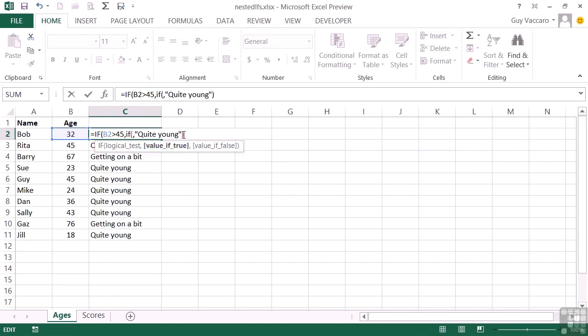Now, the nested if doesn't need an equal sign. Only the original one, the starting one, does. So we start away with if, open brackets, B2 is greater than 65, comma. So if they're greater than 65, then they are very ancient. Close speech marks. That's my true section, comma, my false bit. So this is they're not greater than 65. But don't forget they've already entered this equation being greater than 45. So we'll put that as getting on, and then close brackets, close my nested if.